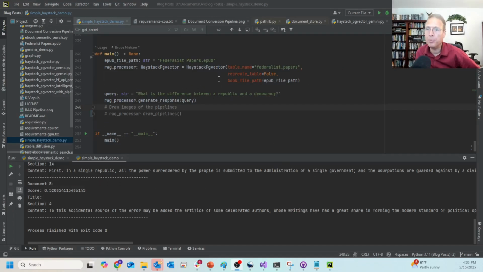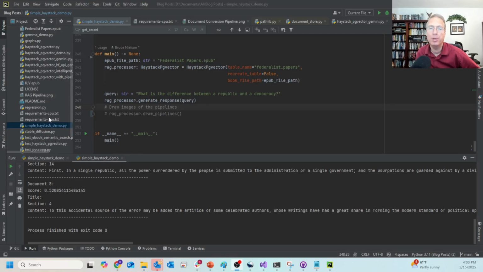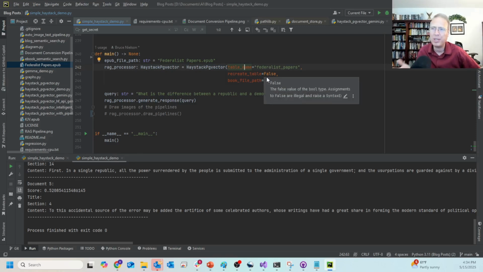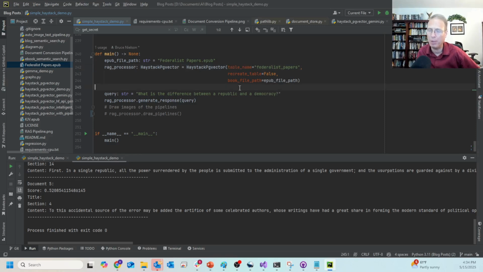And then the final thing that you're going to do is in main. So what you're going to do is give the EPUB file path, so federalistpapers.epub, which I supply in the repo that I will give you a link to. So it's right there, federalistpapers.epub. You're going to pass that into the Haystack PG vector class that we've been discussing. Table name, we're going to call it Federalist Papers. Recreate table, we're going to say false. We could say true the first time. You probably should say true the first time, but after that, I'm going to say false.